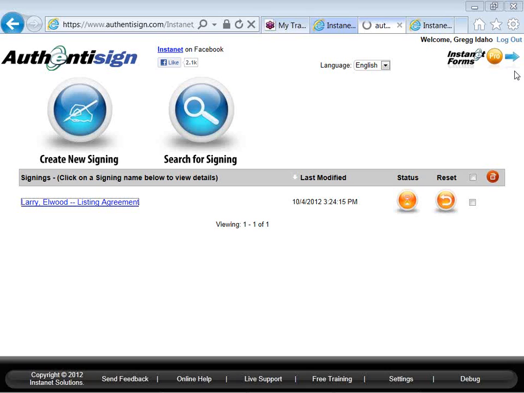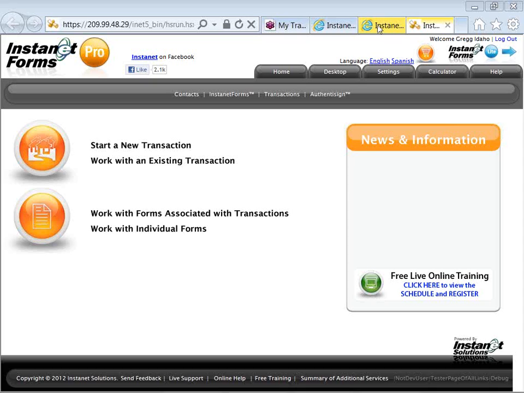And I want to point this out as well. I'm logged back in, back at the home page of Transaction Desk. We looked at the forms library, and we looked at transactions. You can also go right into AuthentiSign, and this is how you can create a blank signing. You just click AuthentiSign from that taskbar. Go right from your Transaction Desk account to your AuthentiSign account, where you can create a blank signing or review the signings that you have today.